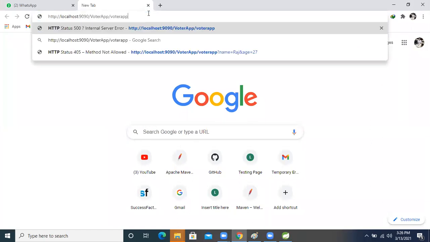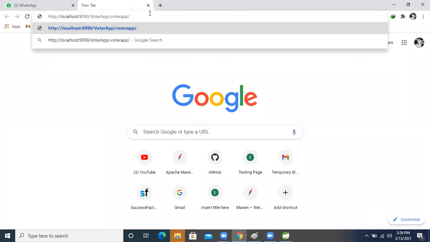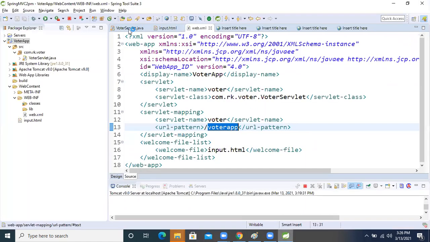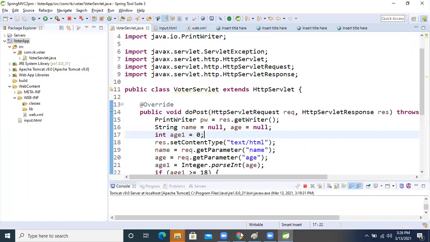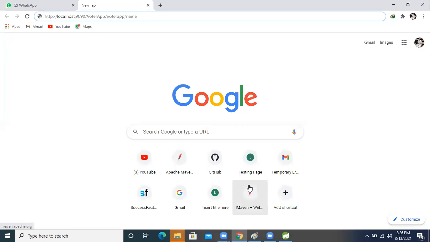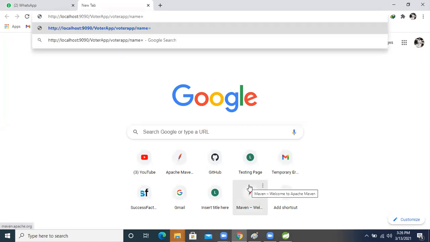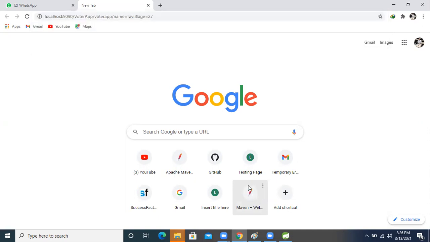This is a small practical thing. What is the input of our servlet? Name and age. Name equal to, I'm just giving Ravi, and ampersand, age equal to 27. Now hit it.